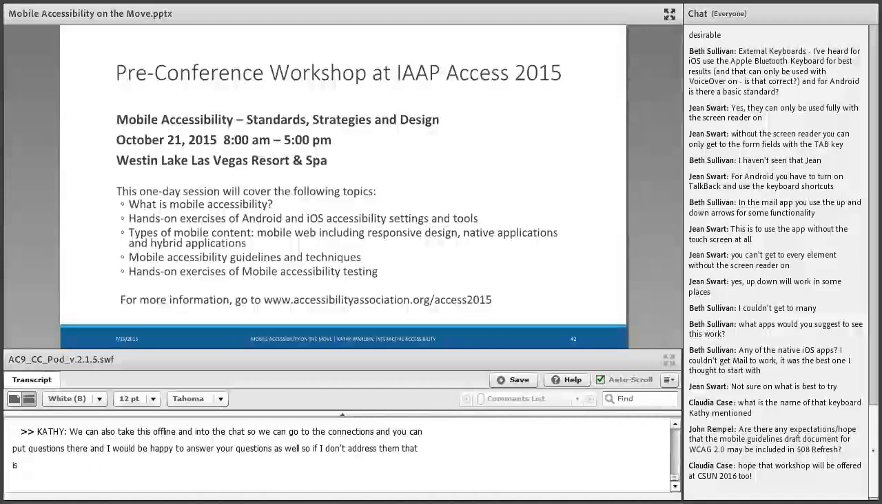All right, so are there any expectations, hope that mobile guidelines draft for WCAG 2.0 will be included in the Section 508 refresh? The techniques are going to be part of WCAG. They're not going to be separate. Right now we're looking at including those. How they actually get included into WCAG is still being discussed. So Section 508 refresh references WCAG, so you will have those available as well under the Section 508.